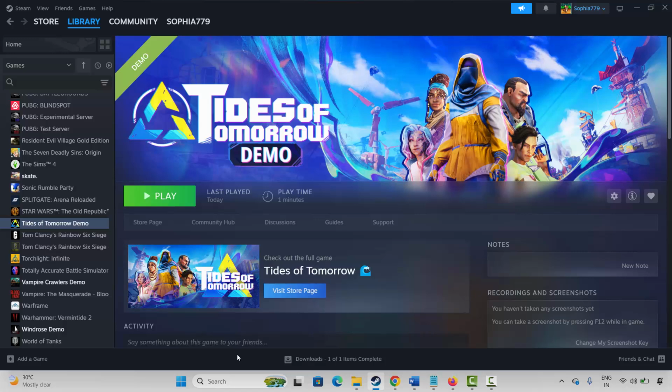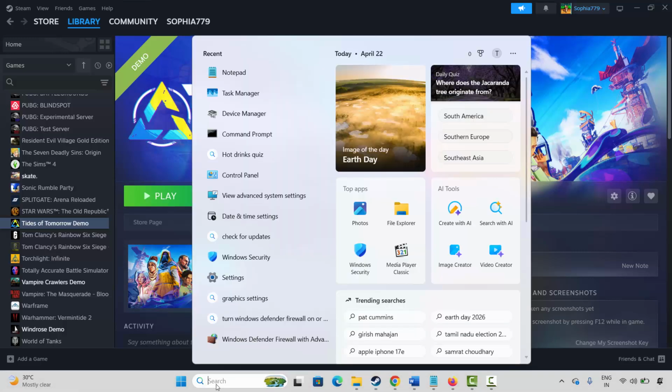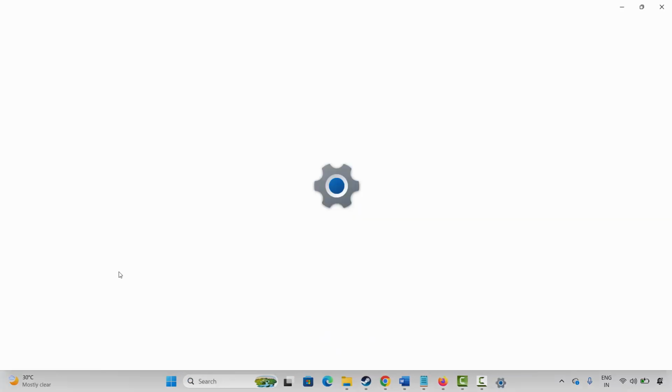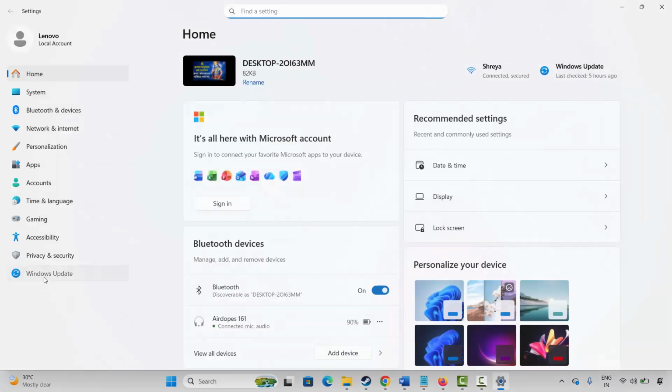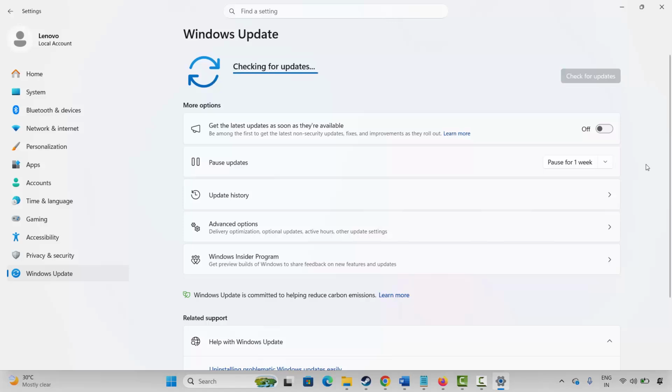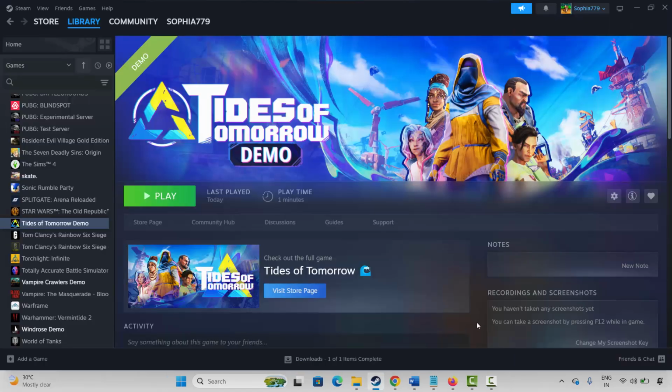So make sure your Windows is up to date. For that go to the Windows search for settings. After that click on Windows update option, click on check for updates, and this will check if there is any update available. If yes, update your Windows to the latest version, and after that try to launch the game and check.